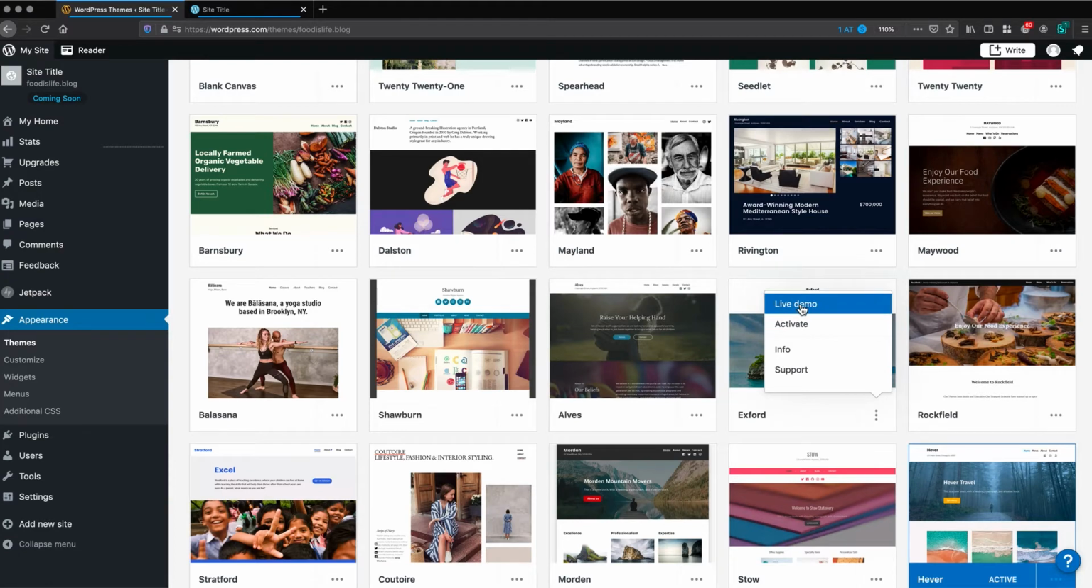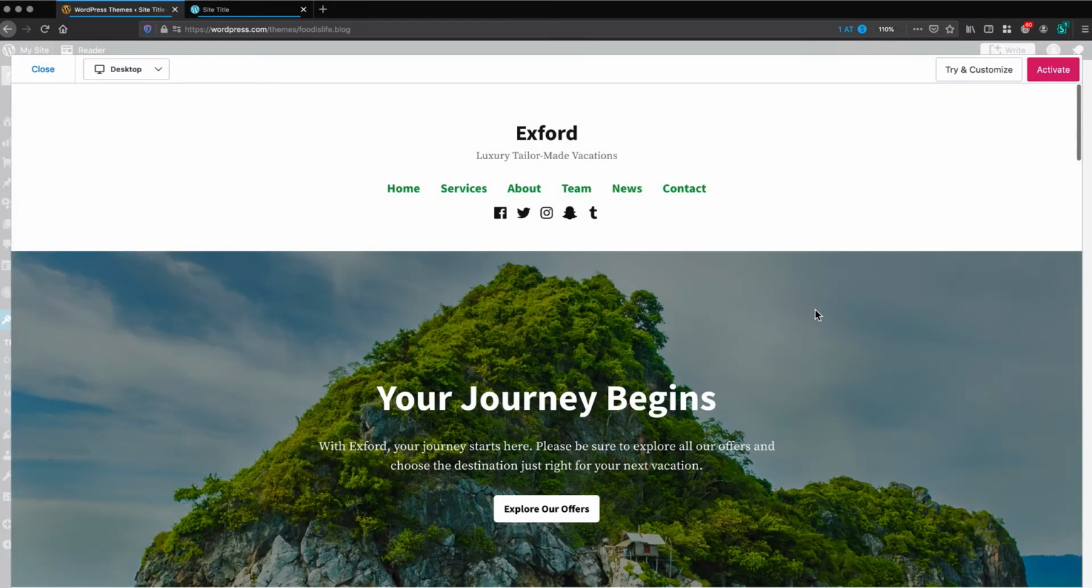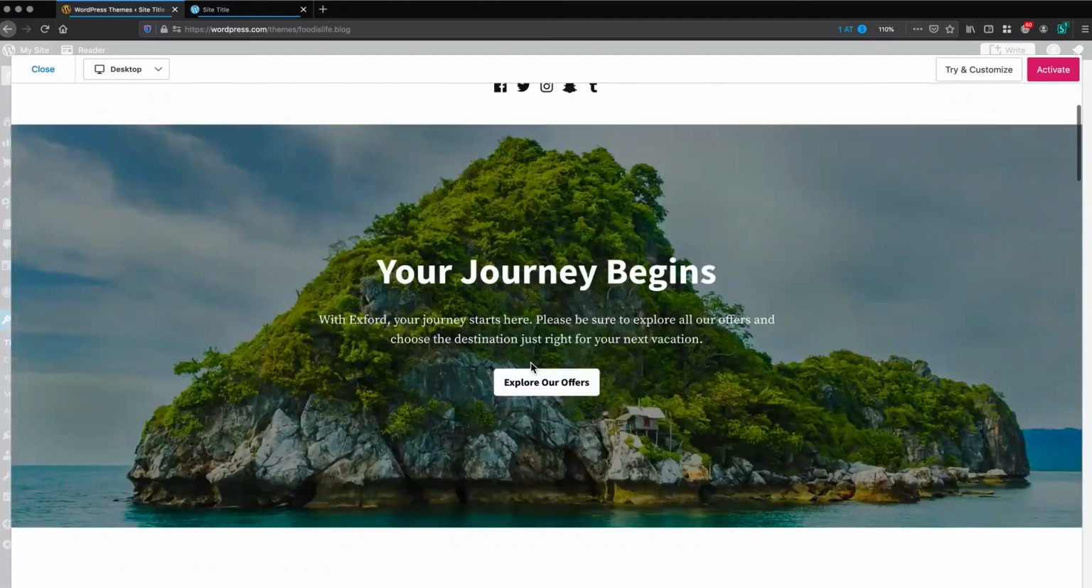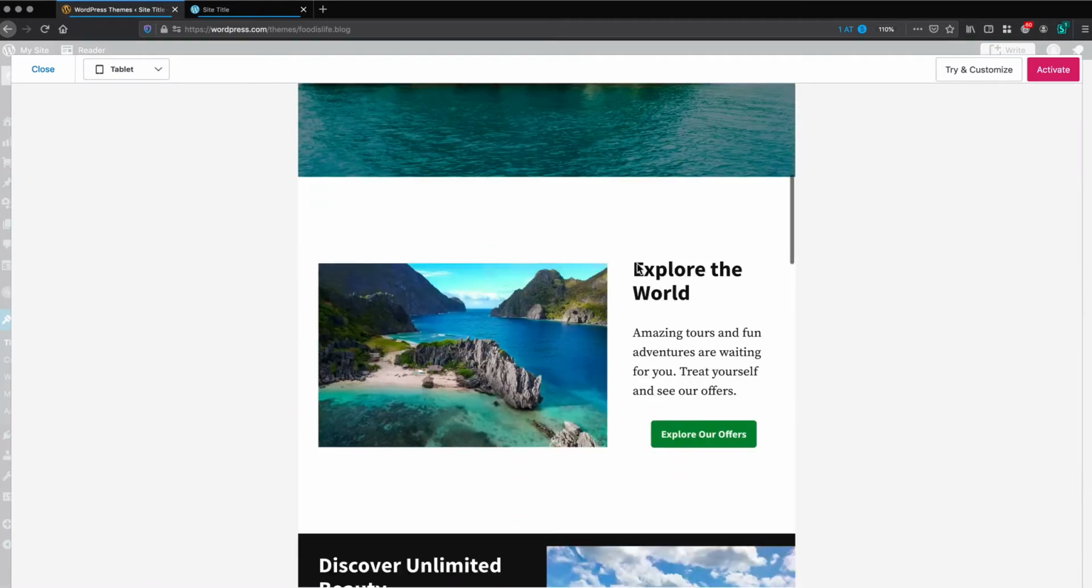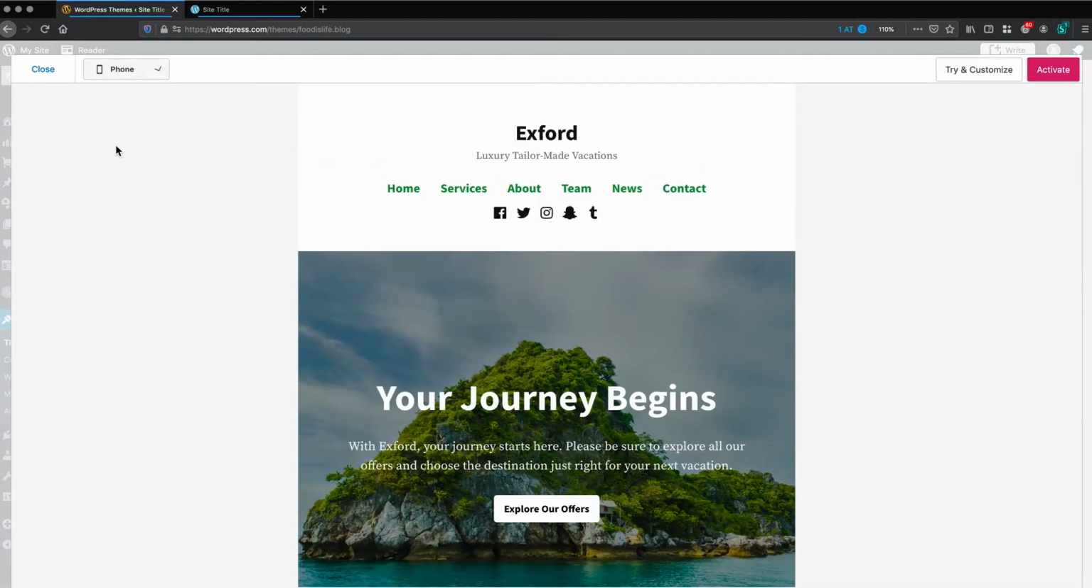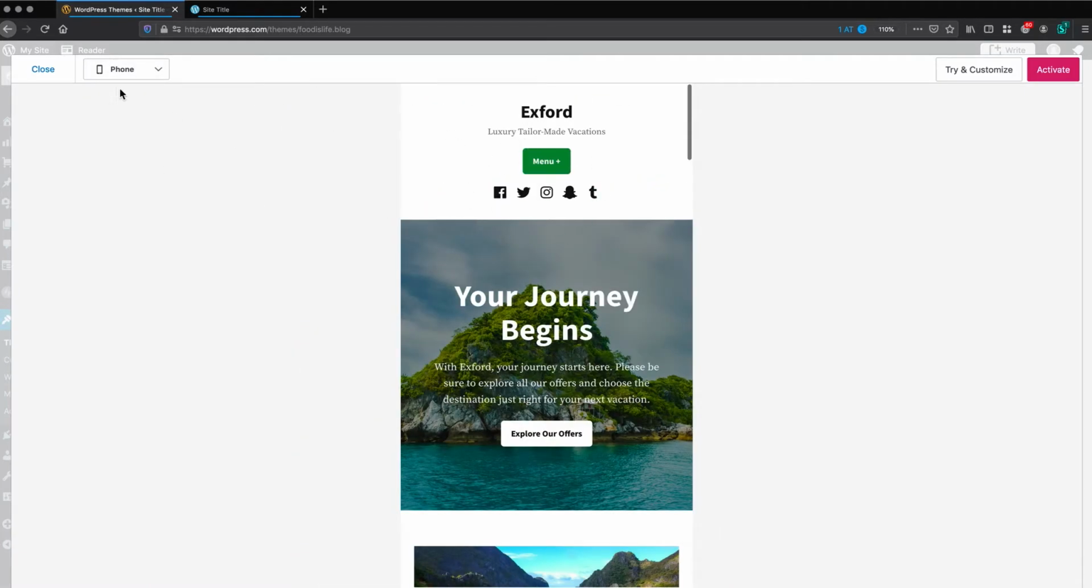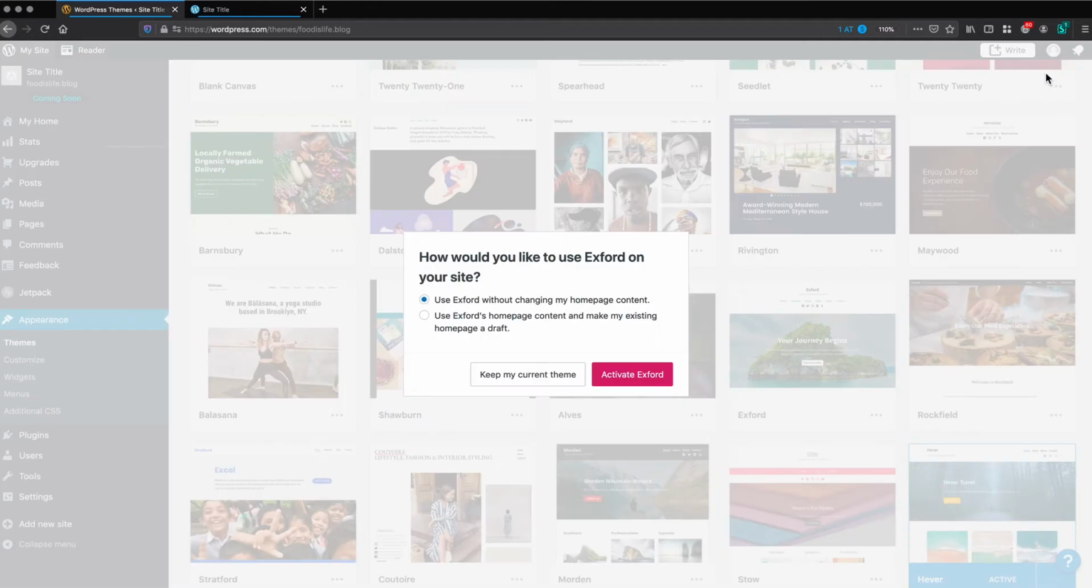So in this case, let's take a look at the live demo of Xford. And you can see the desktop view. All themes are going to be responsive, so you can see how it would look on a tablet, how it would look on a smartphone. So you can see some of these elements change depending on the device that someone's going to be viewing the site from. So this one looks good. Let's go ahead and activate Xford.